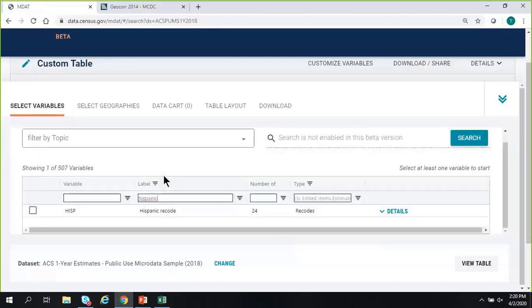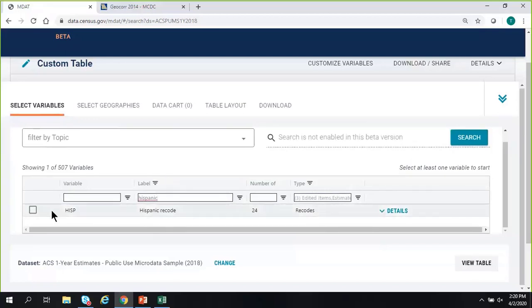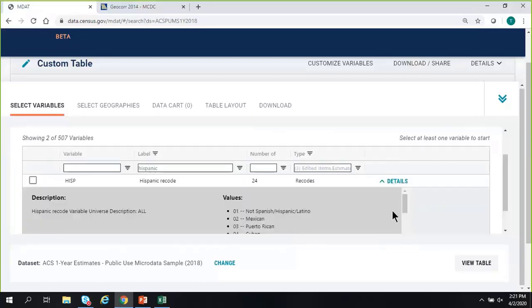So the first thing I'm going to do is start typing in Hispanic where it says label. And then that gives us one variable result, Hispanic recode, and then it has in here the number of categories that are part of this variable, and it shows the type is that it's been recoded or categorized. The nice thing about the site is you have this details button here where you can click and see what those 24 codes mean and what values are included. So this is a really good way to explore the variables that are available to you.